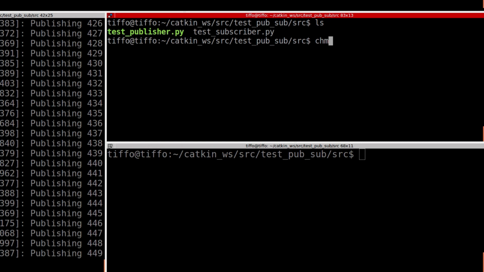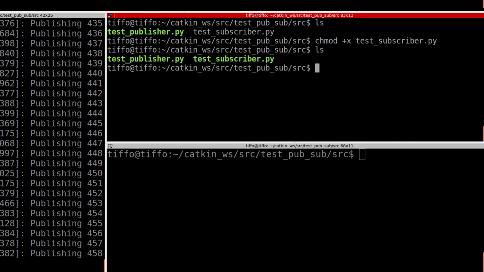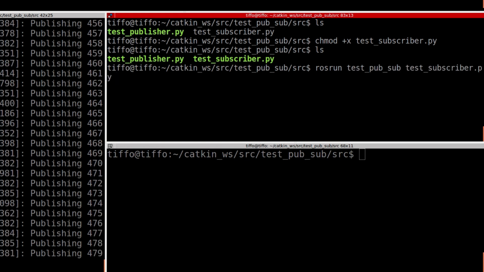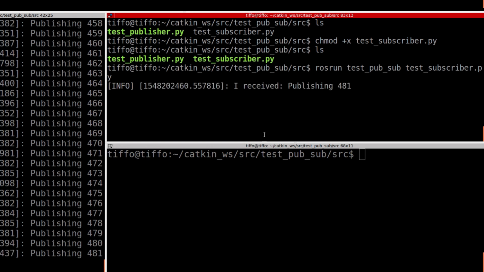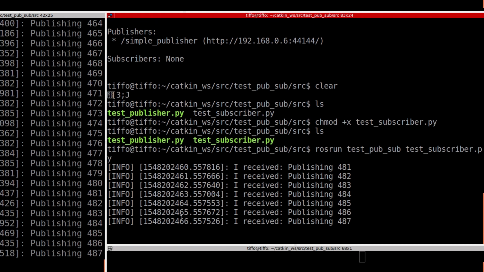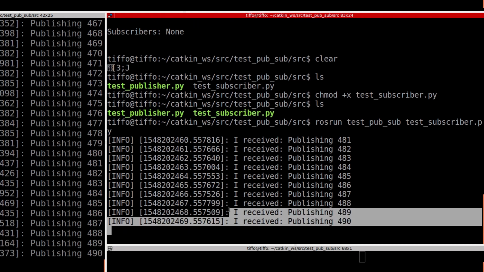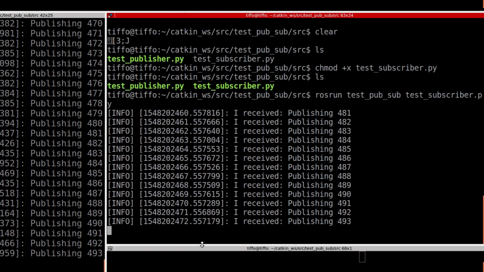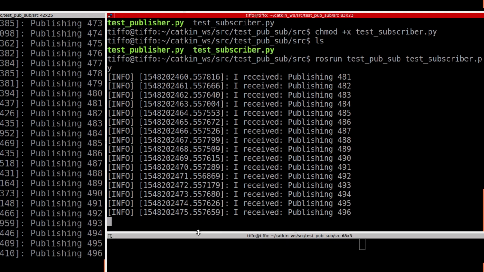So let's make test_subscriber executable, typing chmod +x and the name of the file. And now if we list, both the files are executable. So now we can run our test subscriber. So rosrun, the name of the package, test_publisher_subscriber, and the name of the file, test_subscriber. And voila! The subscriber node subscribes to the right topic, and every time it receives a message, it prints on screen "I received" and the counter.